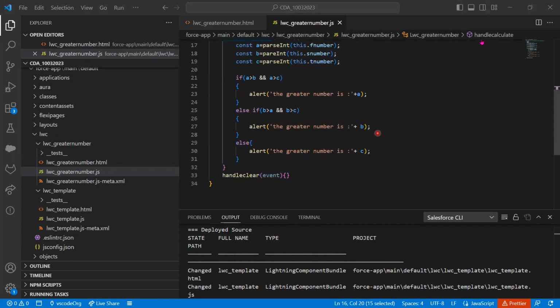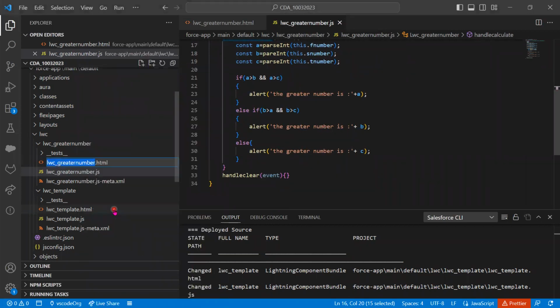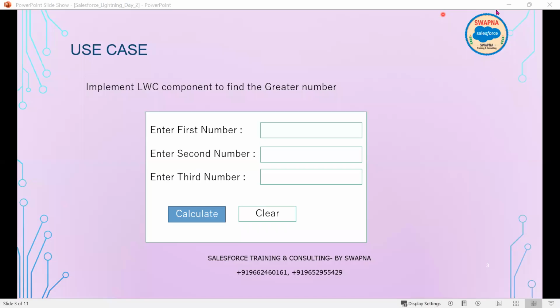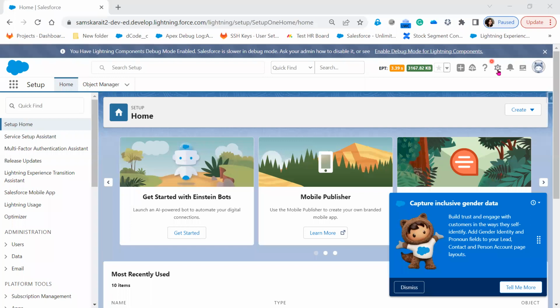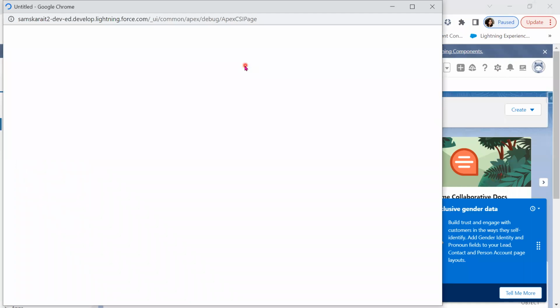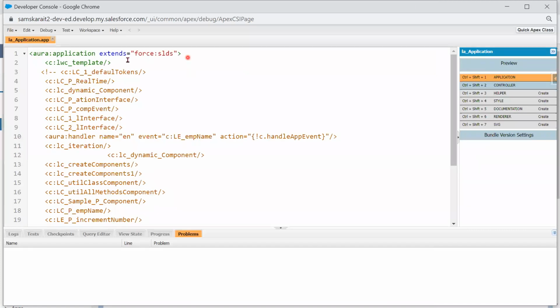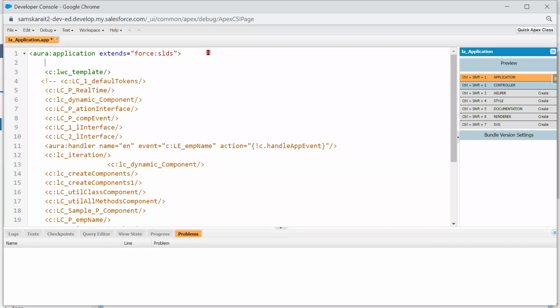Now let's go ahead and see the output. So let me copy this LWC component. Let's go to the Salesforce developer console. Here I'm going to use the LWC component c colon LWC underscore greater number. Now I did not deploy it. So let's go ahead and deploy.